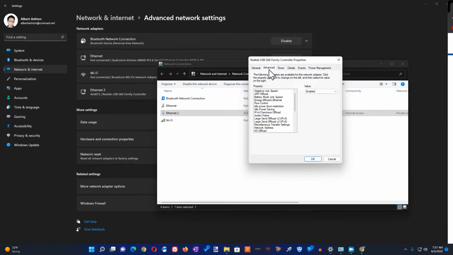You want to click on Advanced. Oh, by the way, you should have IPv6 enabled as well. It depends on your ISP if they're using it. A lot of them are not using it, but if they're using it, then it should be enabled. If not, they need to disable it.